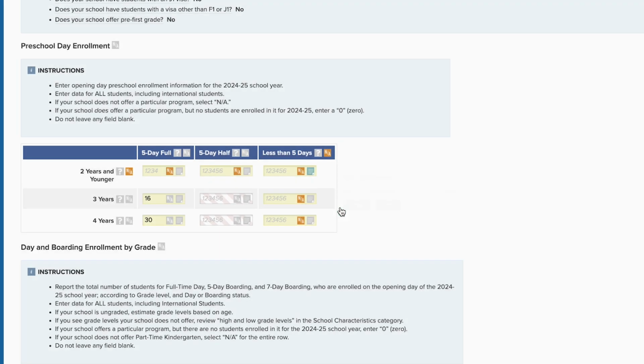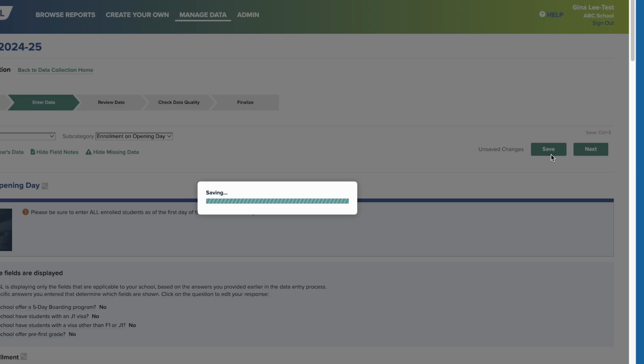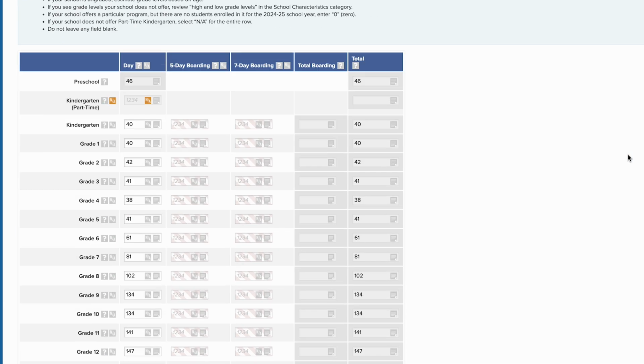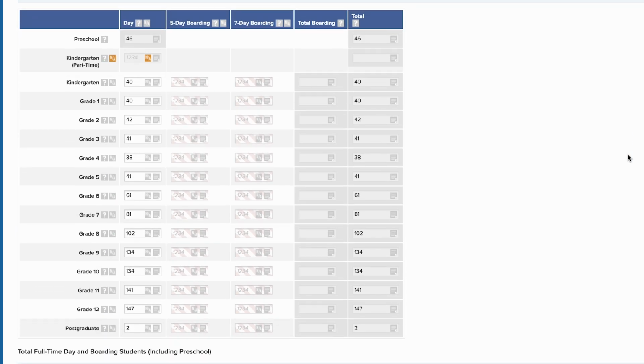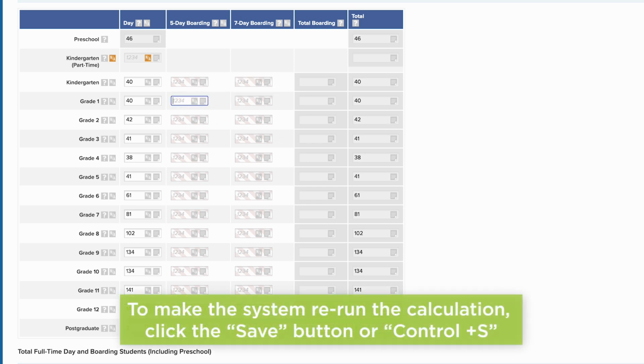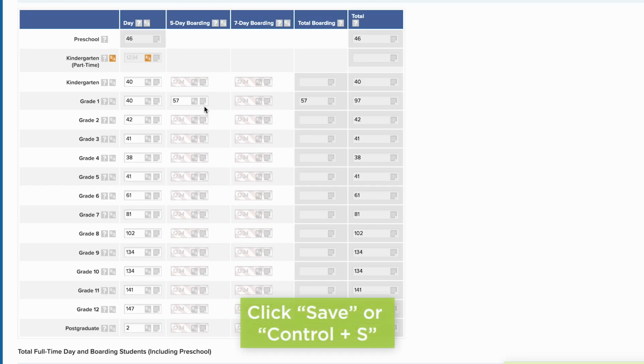This will mark the fields as complete and will show them as such in your progress bars. Click Save or Ctrl+S often to keep your work. DASL does not automatically save the data you enter. Clicking Save or Ctrl+S will make sure that your work does not get lost if you suddenly lose your internet connection. Shaded cells are calculated by the system based on the numbers that you've entered in other fields. To make the system rerun the calculation, change one of the numbers entered and click the Save button or Ctrl+S. Be sure to click Save or Ctrl+S to save entered data.